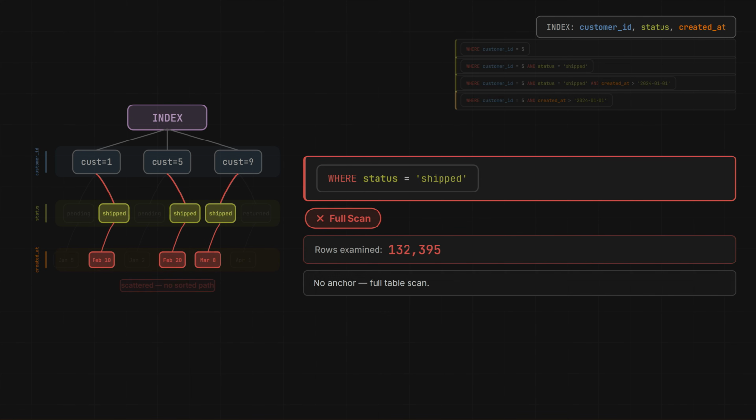Filter on just status with no customer ID. The index gives the query planner very little to work with. Status is the second column. Without the first column to anchor the search, the sorted structure doesn't help.